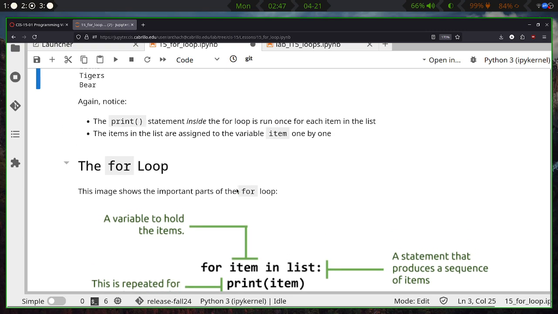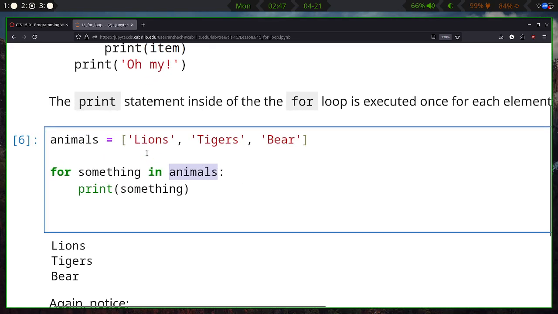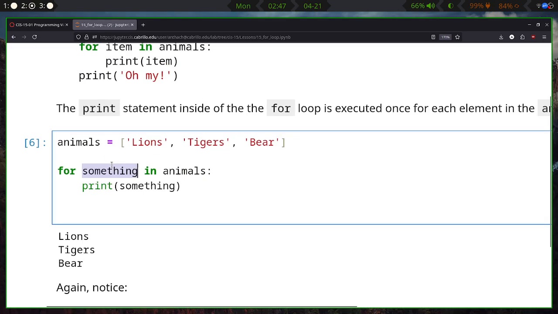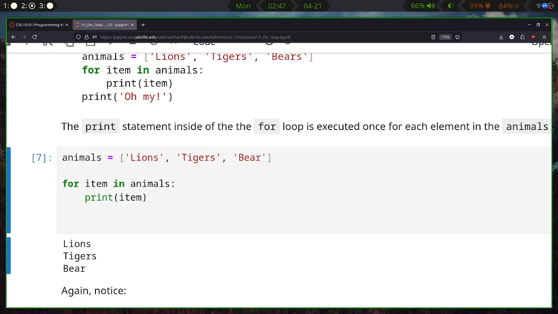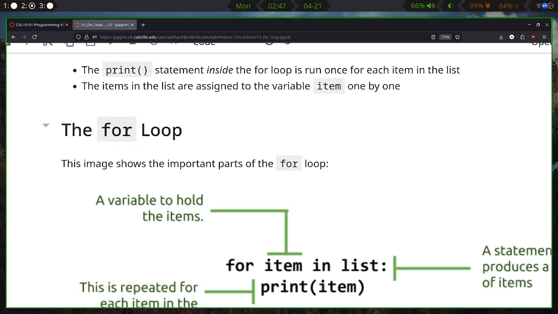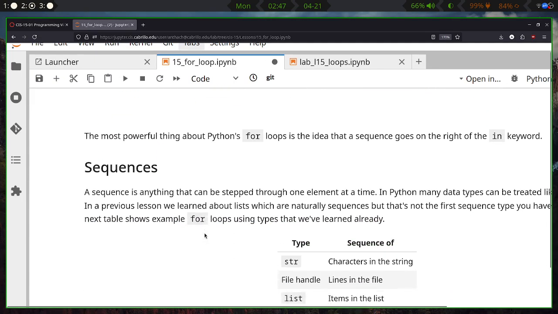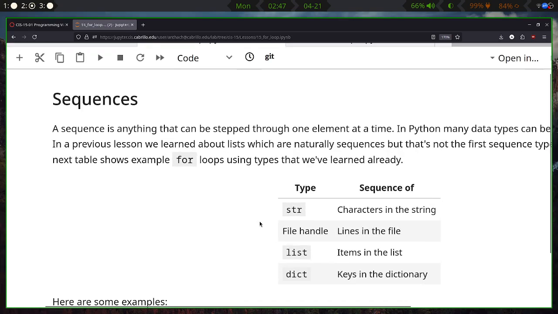This item, just to reiterate, doesn't have to be something. You could call it item, meaning that we have to change this variable as well. You can name it whatever you want. Okay, so let's go ahead and do some more sequences.